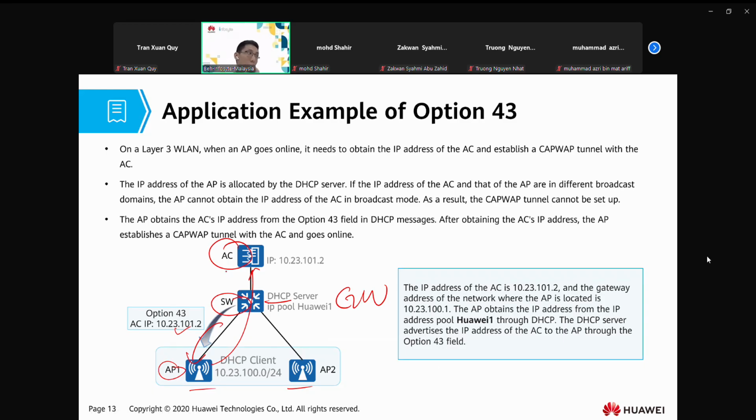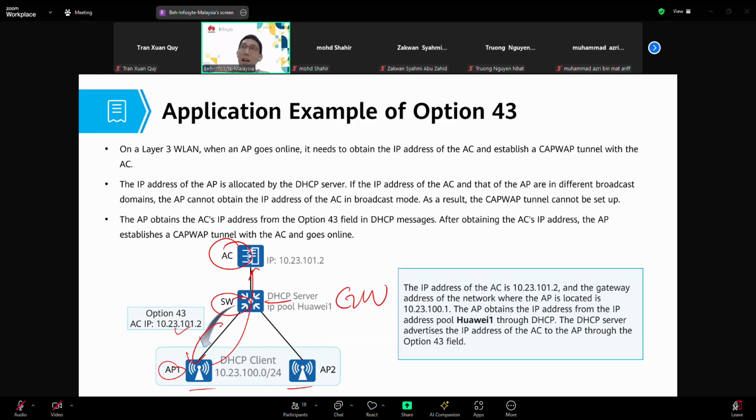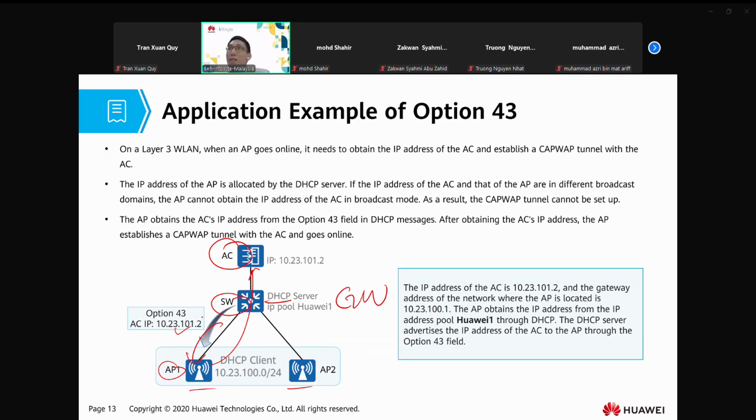That's it. But even when the AC and the AP are inside the same VLAN, you can also apply option 43. Not wrong. You can do so. Then we can see this term, CAPWAP. The AC and the fit AP will form a CAPWAP tunnel. This is how the AC can manage the fit AP.